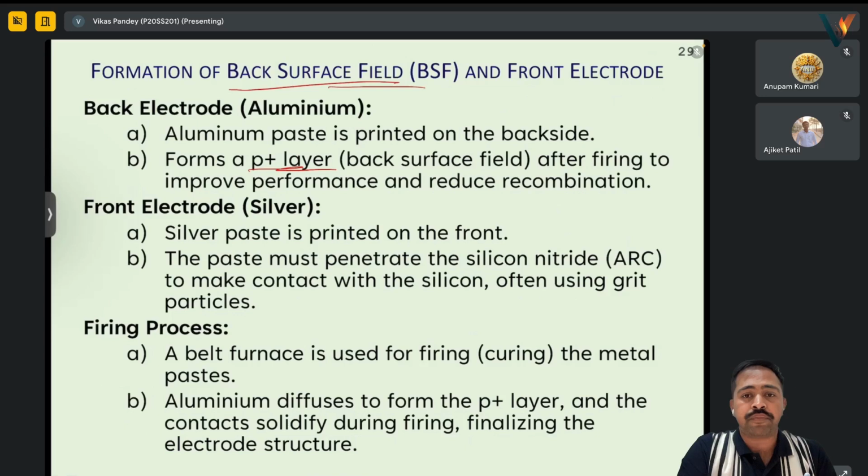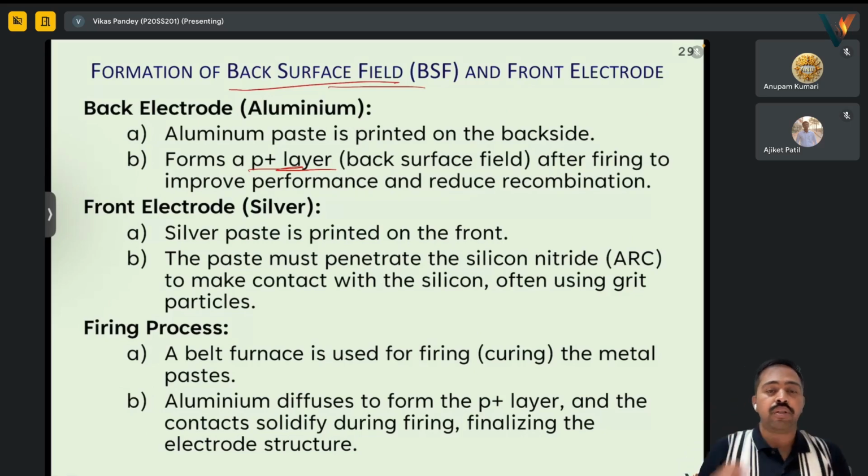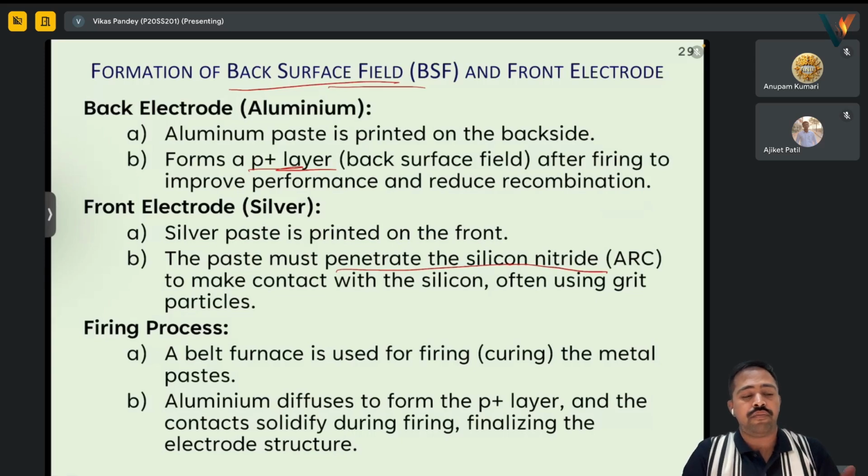And why is silver used on the front? Because it must penetrate the silicon nitride. This happens when it is fired, that is, heated. It penetrates using glass particles, creating spikes through the silicon nitride that reach the silicon layer.